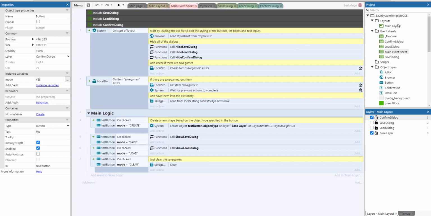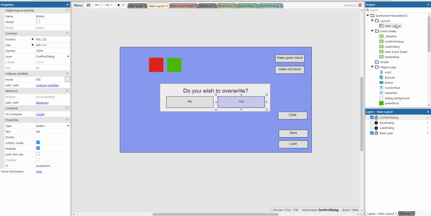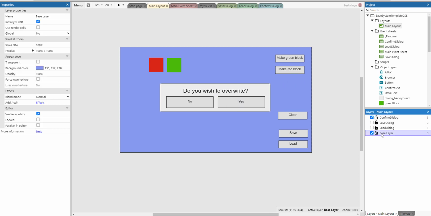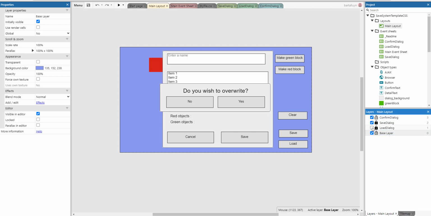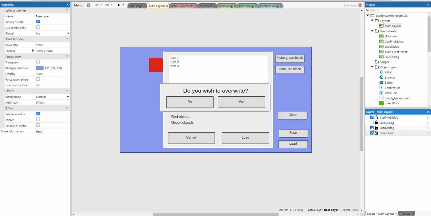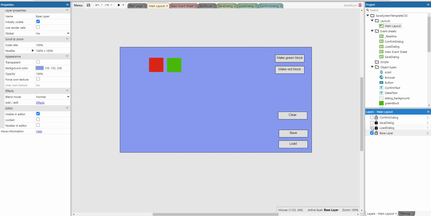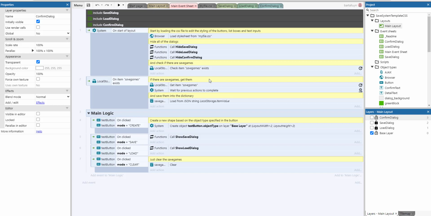So let's go to the main layout. There's actually only one main layout here. You'll see that that's just a base layer where the buttons here at the right hand side are, and the blocks. But there's also separate layers for each dialog. You can see here the save dialog, the load dialog, and the confirmation dialog are separate layers, because the dialogs are shown by showing the layers. And let's go to the main event sheet, and here we see what's going on actually.